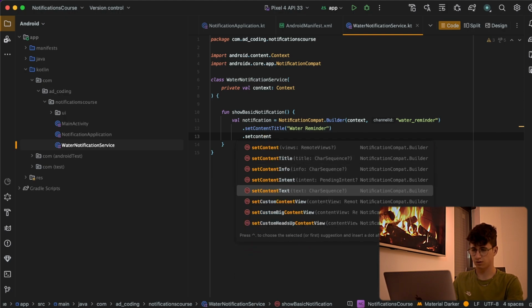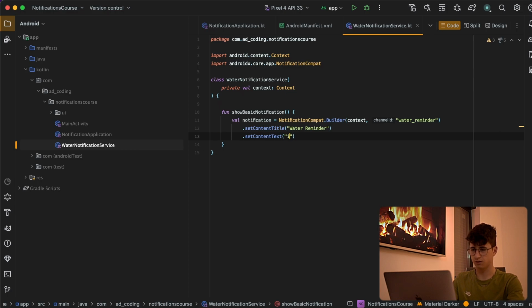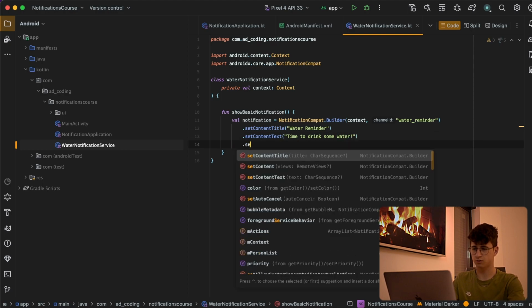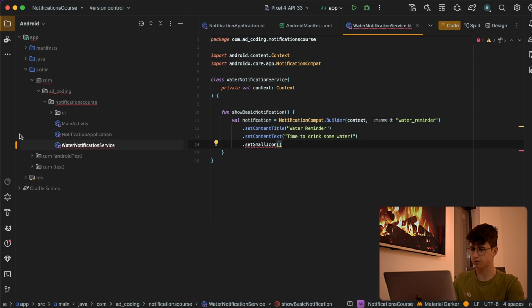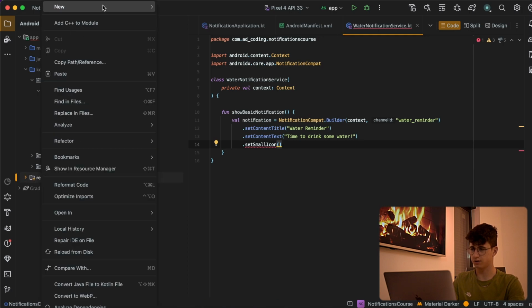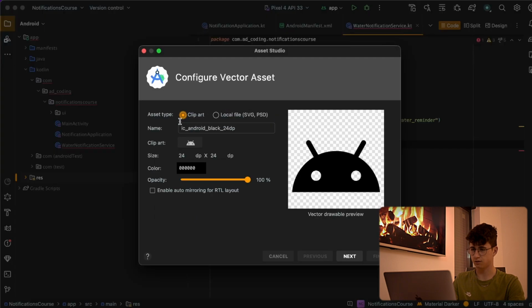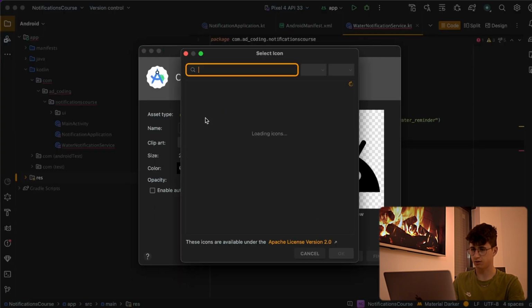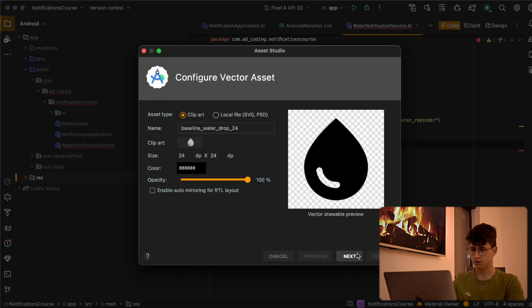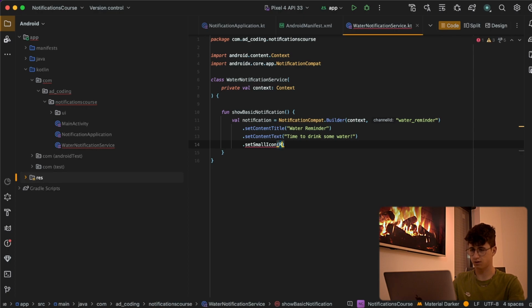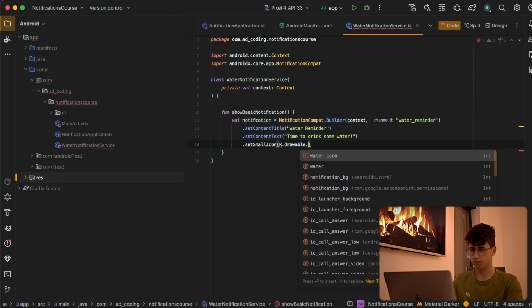the content text. So let's say "Time to drink some water." We can also say setSmallIcon, and here we can create a new icon. So double click on res, Vector Asset, and let's click on the clip art and search for water, and select this icon and let's shorten its name, water_icon, and now let's say R.drawable.water_icon.